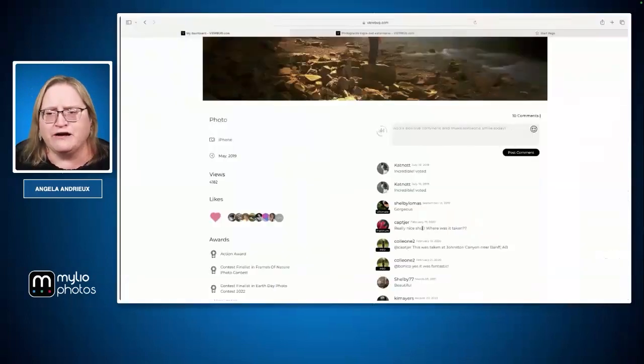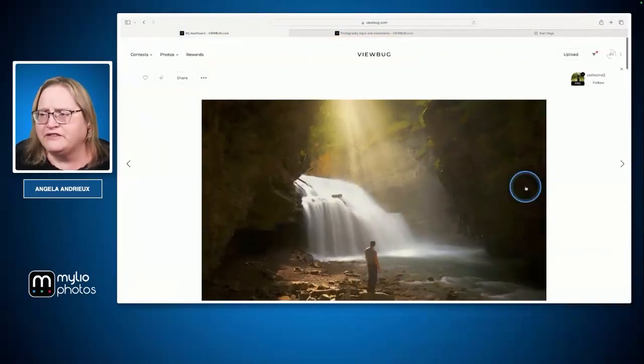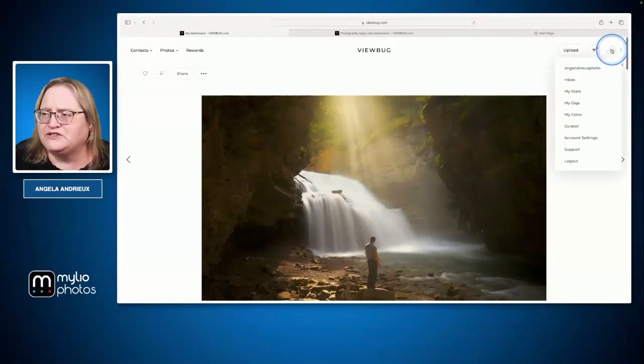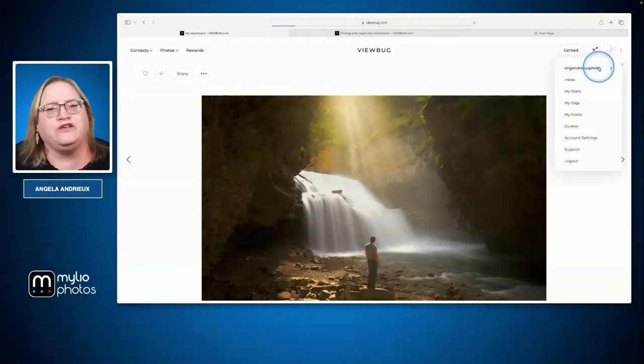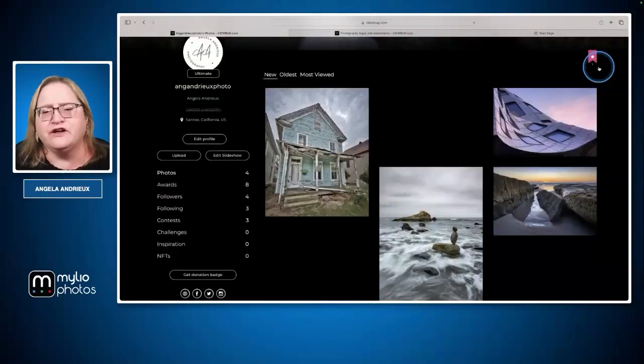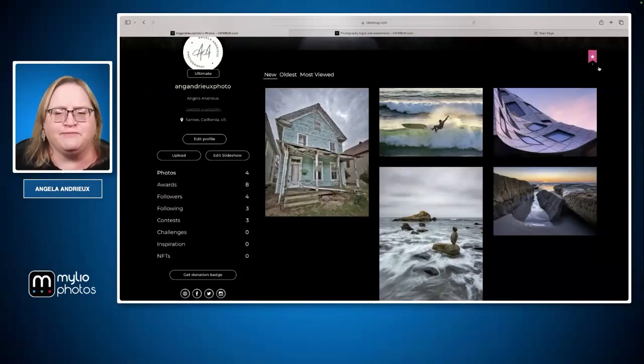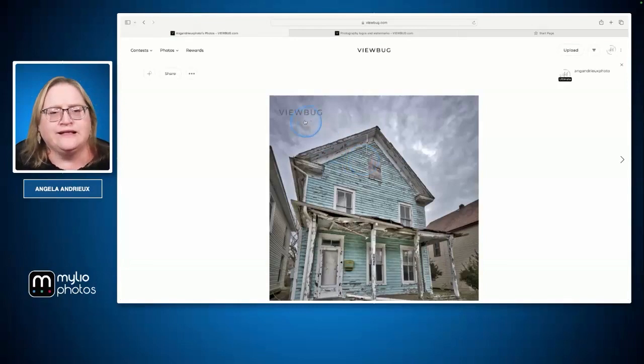So now if I switch to my browser, and I'm just going to go up here to the top, if you upload a profile picture, or in this case, I uploaded one of my logos, you can just mouse over that and then click on your username. And that's going to go to your page with all of your pictures that have been uploaded. So I can then go into this picture. You can see it added the automatic VIEWBUG watermark.